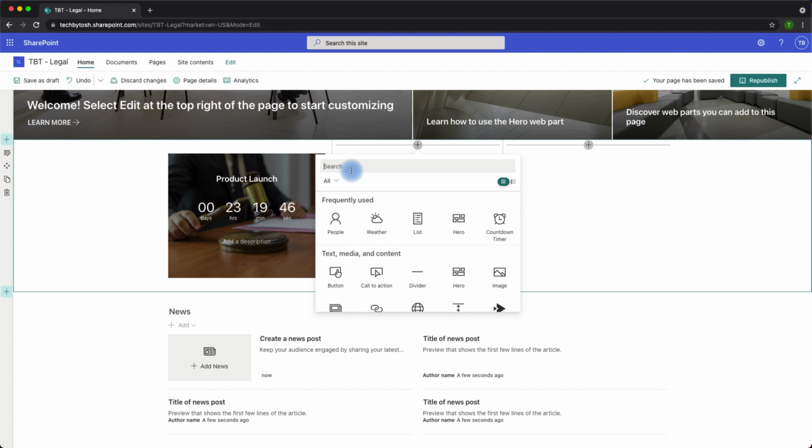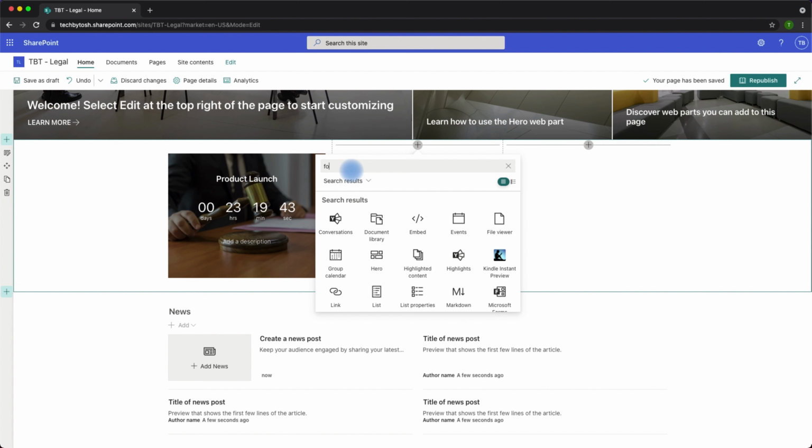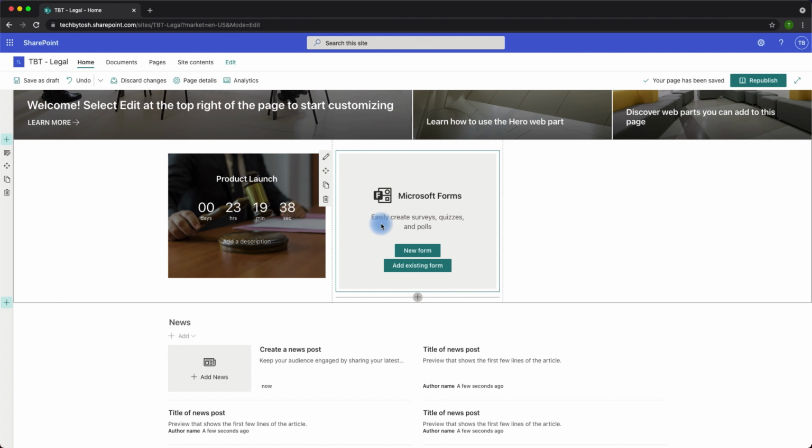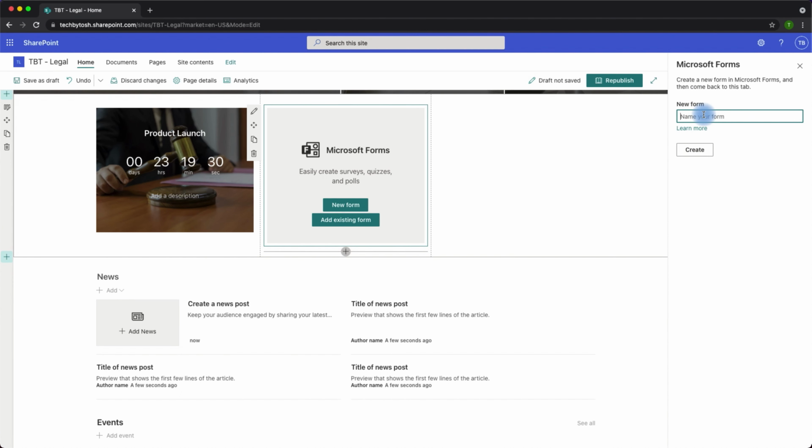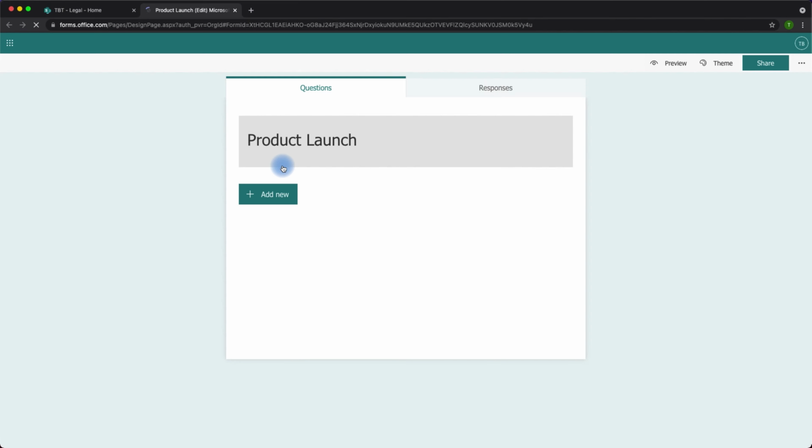Let's just go ahead and create a form. Let's just search for form. You can see there are Microsoft forms. Well, I don't have an existing form, so I can simply create a new form from this side. It'll ask you for the name. So let's just say product launch. You can be more creative with the name. Just go ahead and create it. It opens up a new window where I can further customize the form.